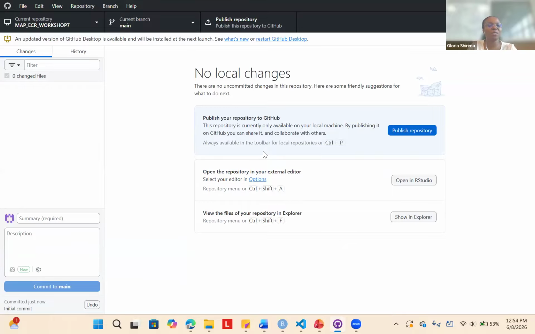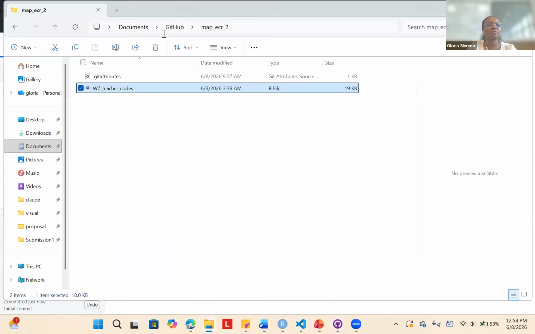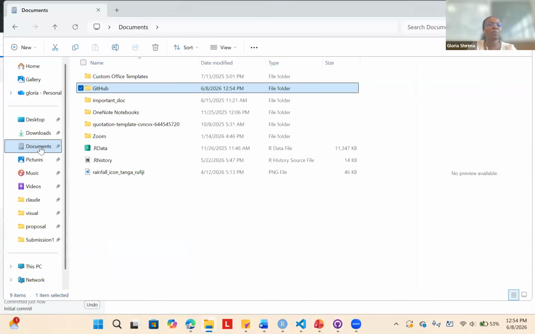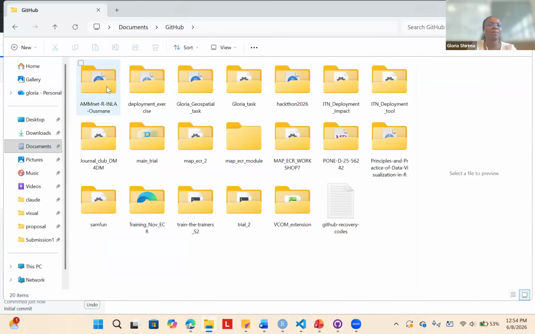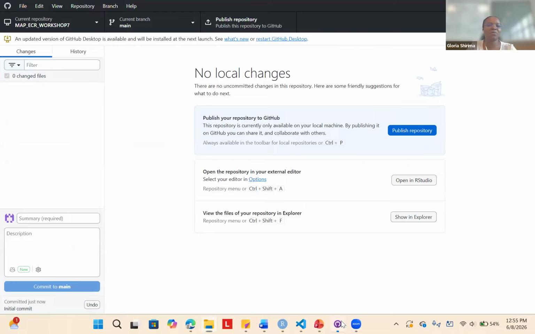There is always a folder called GitHub in the documents. So when I go to my documents here, I have different documents, but I have a folder called GitHub. When I open GitHub, these are different repositories that I have, but I created this new one, MAP ECR Workshop 7. So this is already created locally on my computer, but I need to publish it so that I can go online and see it in my Git account.